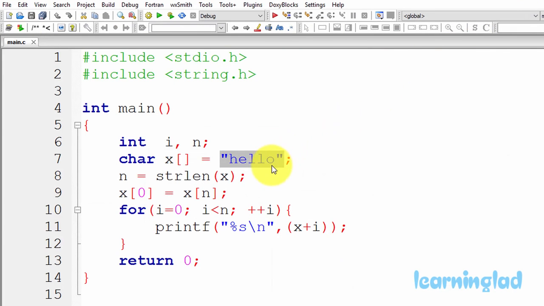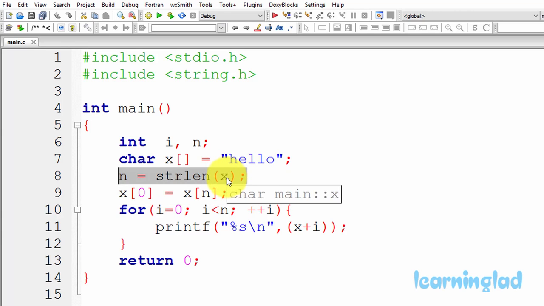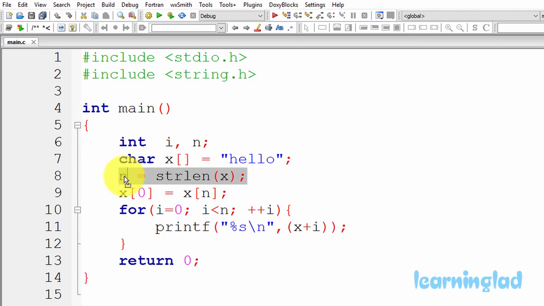Now in our program, what we are doing is we are using this string length function to get the number of characters present in this string hello, which is stored in this character array x. This string length function is going to return the number of characters, and it's not going to count the null character, or the string termination character, which is at the end. So it's going to return 5 here because this hello string contains 5 characters. The string length function is going to return 5, and that 5 will be stored in this variable n.